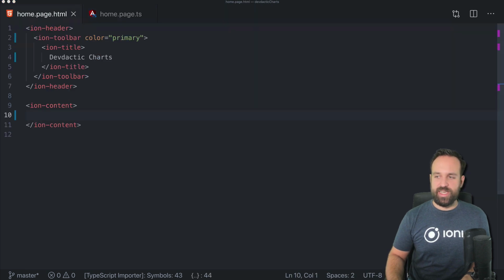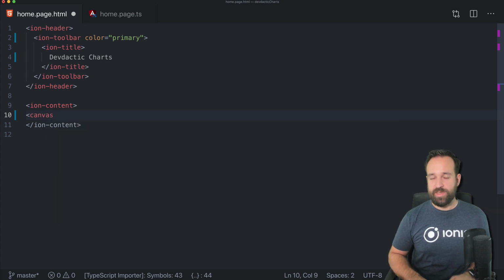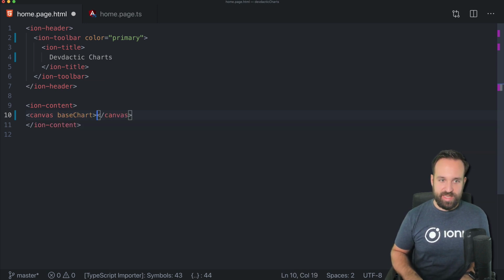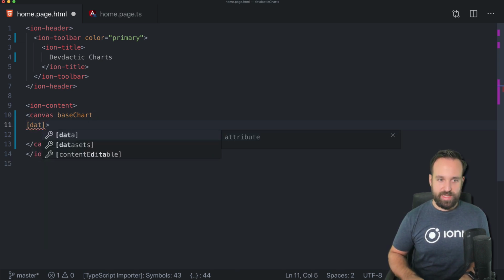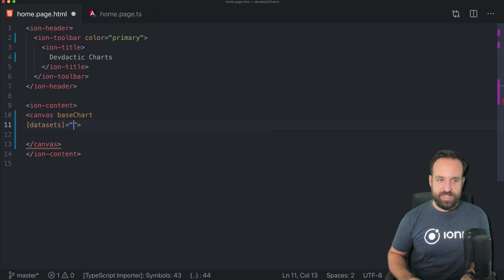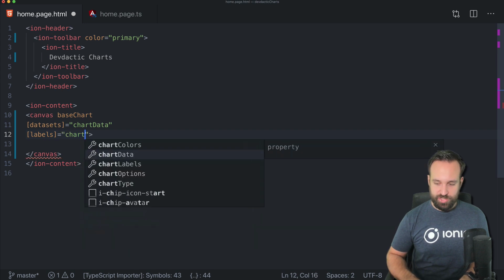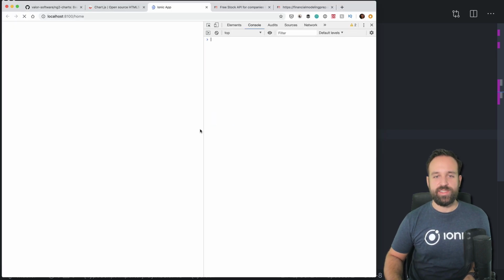Now with that in place, I think it's time to actually create our canvas element, which is used for the chart integration. And if we just put the base chart onto the canvas and apply a few more things, then we will actually already see our data. So the data sets field is the most important field because this one holds all of our information. So into this one we put chart data, and into labels, guess what? Chart labels. And with that in place, it might actually already work. Let's see how it looks.